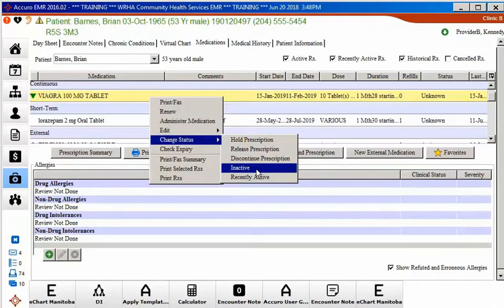Inactive. We encourage providers to use the more descriptive status of hold and discontinue in lieu of using the inactive only status. Recently active. This identifies that the medication was active within the last 30 days.